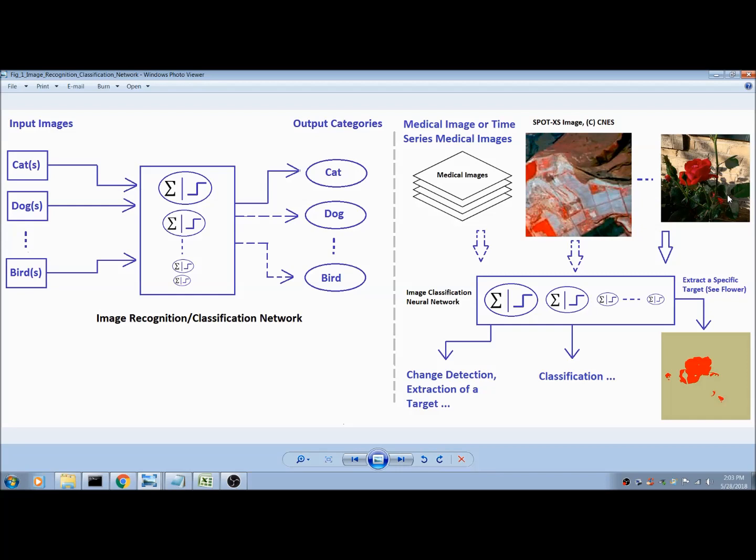In this tutorial, I want to build a neural network which is able to do the following. First, I may use it to classify an input image into different output categories. I may use it for change detection between time series images, including medical images as well as for satellite images. I may use it for extraction of specific target from an image. In addition, I may modify it and create a modified neural network which fits a specific usage.